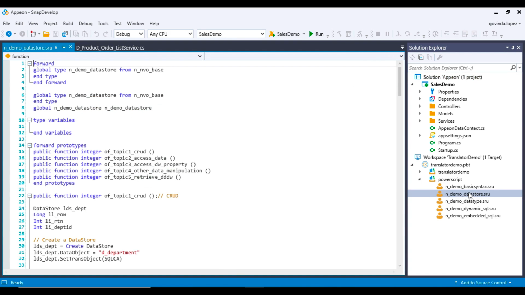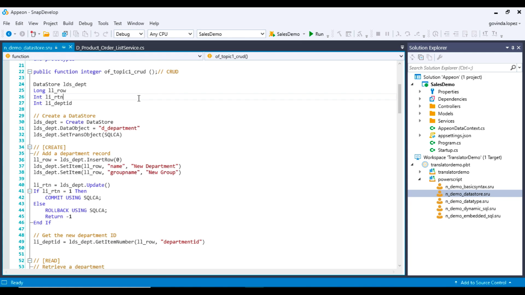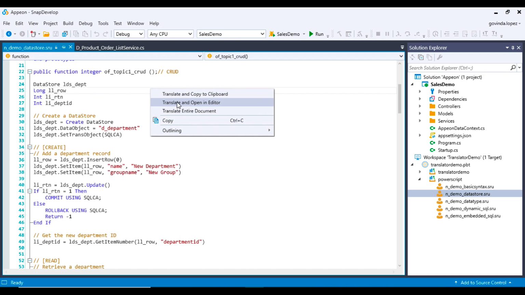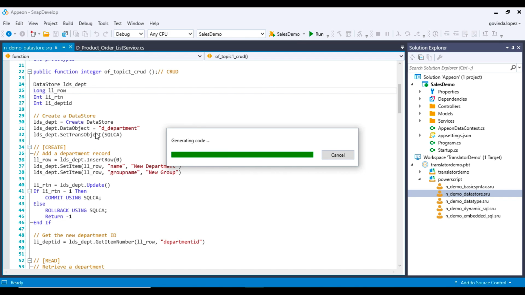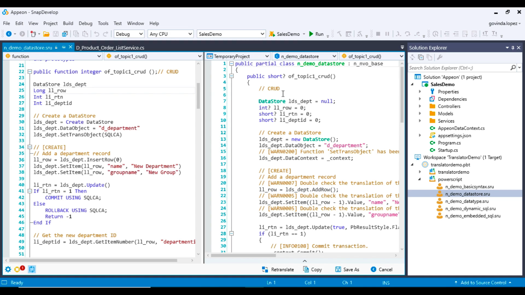So here we have the data store, and I'll show you what things are supported. This one right here is basically what we get from our PowerBuilder functions. If I look at this right here, it is basically pure PowerScript code. If I right click on it and do a translate and open in editor, what I would see is this is actually translating all the PowerScript into C# right here. So as you can see, this is doing full CRUD functionalities on the data store. So right here I have my PowerScript and my C#.